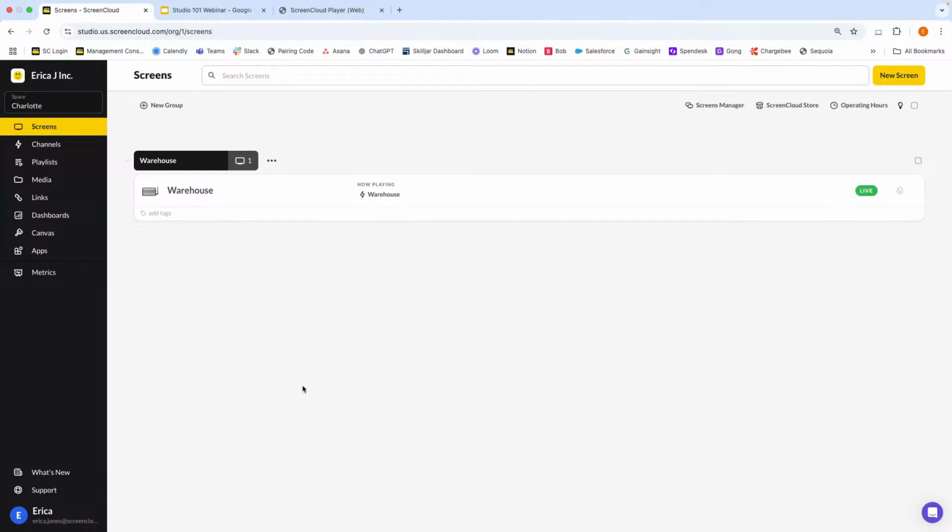From the screens page, I mentioned this will be what you see when you first log into the platform. Here I'm seeing all of the screens that are currently paired with the space that I'm logged into, which right now is Charlotte. So I have this one screen currently set up. This is my warehouse screen. It's located in my warehouse. I can see the device that's running the screen. For me specifically, that is a ScreenCloud operating device.